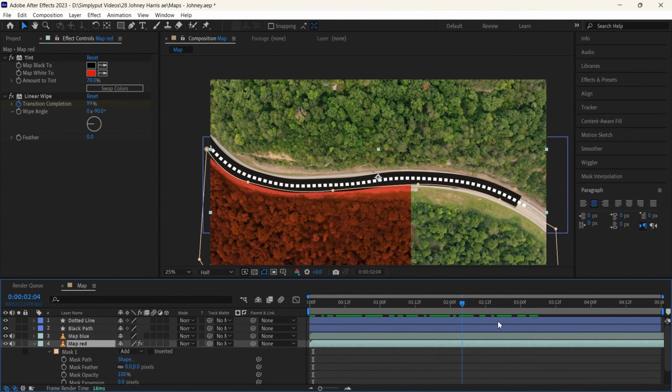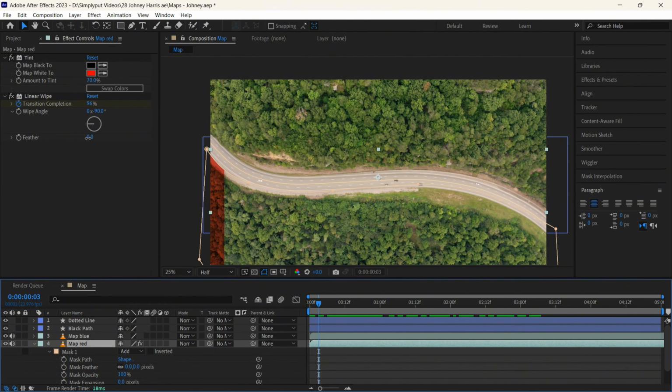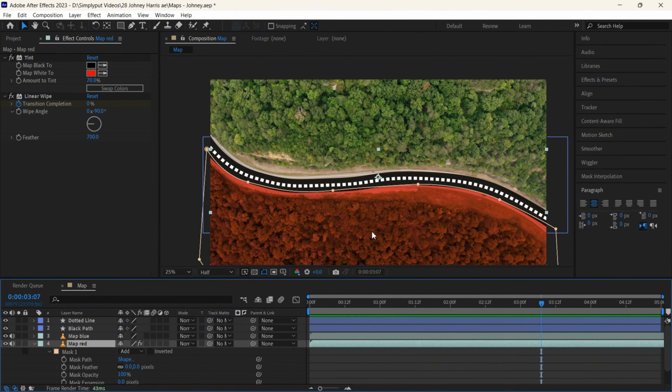Perfect. This is looking much better. And finally, let's increase the feather and keep it all the way to around 700. This will give us the smooth edges. Awesome. We'll make this smooth so that it is in sync with this line. But before that, let's add the same effect to the blue map.